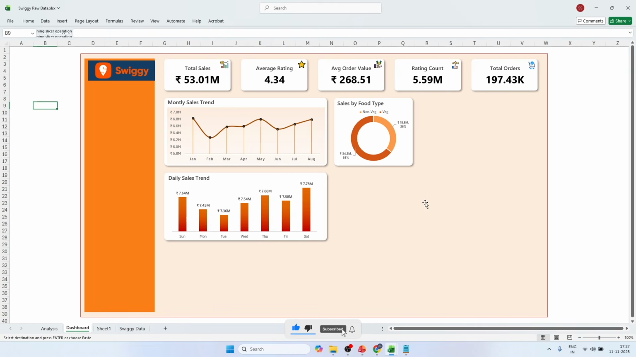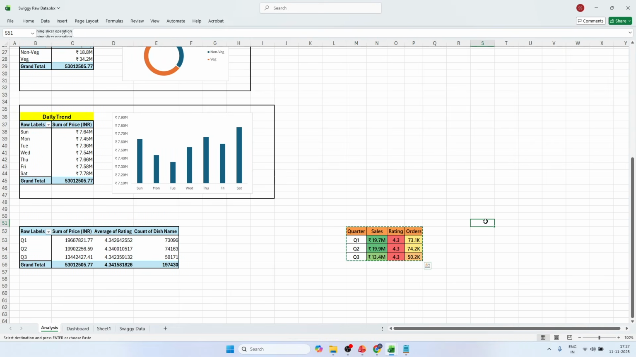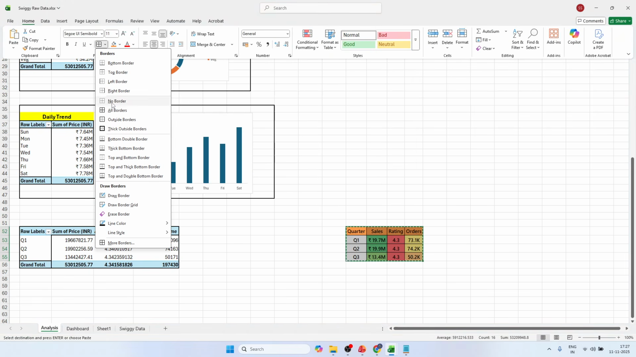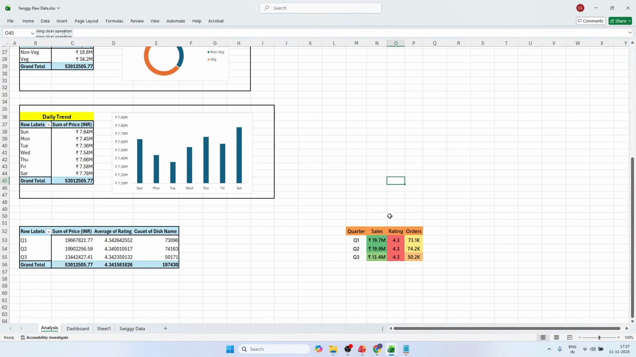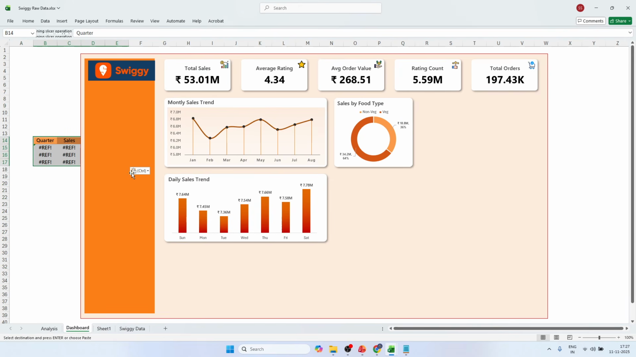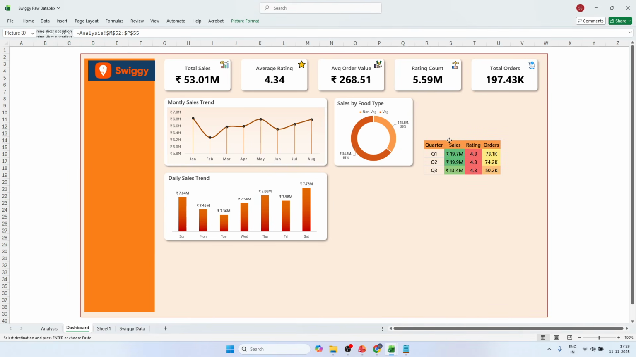But what we will do, I'll just delete it first. I'll go back to the analysis tab. The borders are not looking good, so I'll just select this, and I will click on no borders. Okay, now I'll just select this, Control C, and I will paste it over here. You can see you will have an option here, and I will click on linked picture. So you can see this has been brought now.